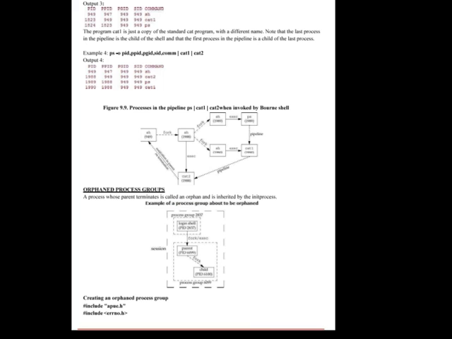Now let us see orphaned process groups. A process whose parent terminates is called an orphan and is inherited by the init process. See the program for creating an orphaned process group. See here, the program continues with output.